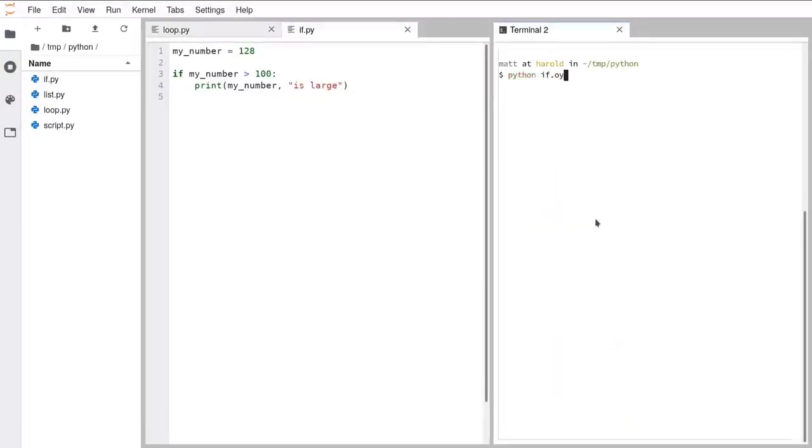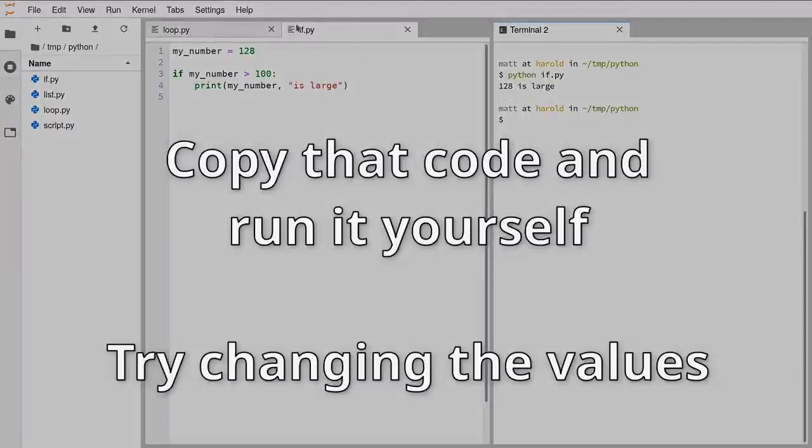Python if.py. 128 is large. Copy that code into your own script, into a file called if.py. Do the same thing as I just did and make sure it prints out the same output. Then try changing my number to be different things: negative numbers, numbers that are near to 100, numbers that are small, numbers that are much bigger than 100. See what you get, have a little play, and make sure you understand what answers it's giving you back.